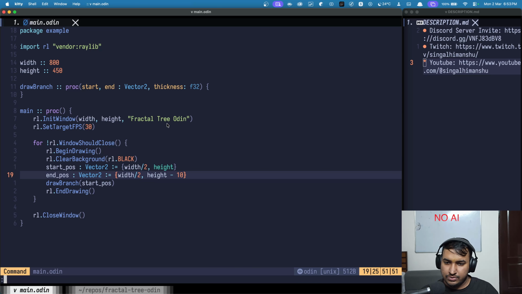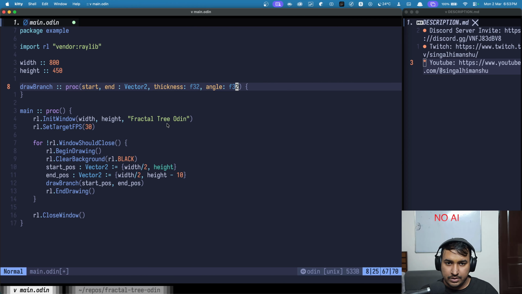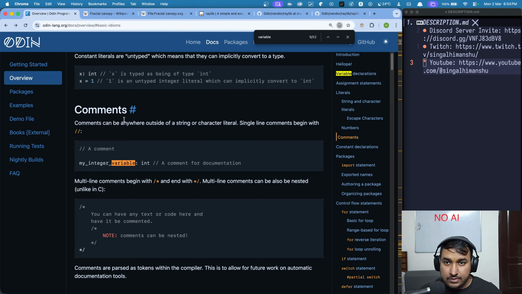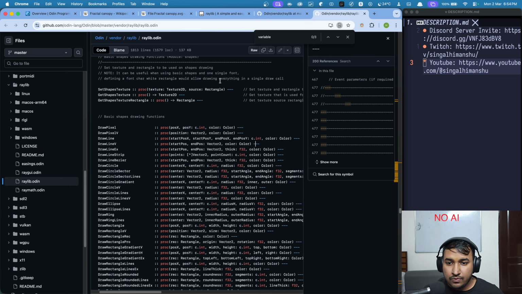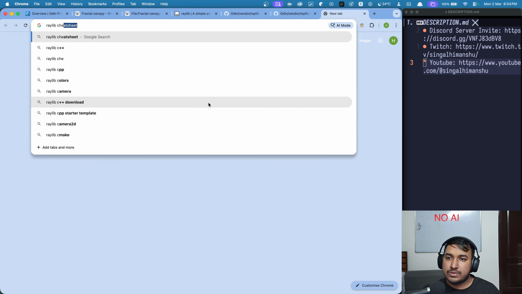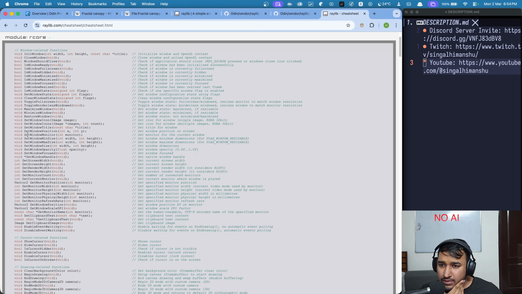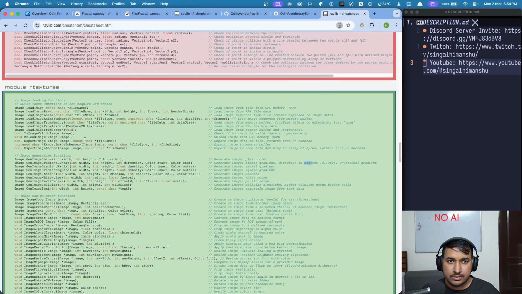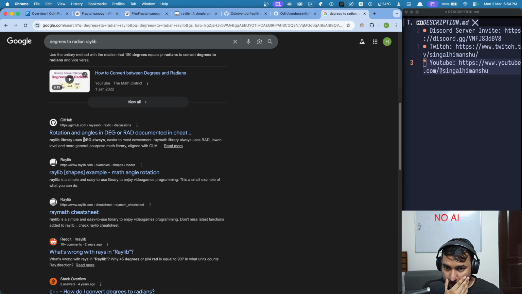And let's see, let's draw this thing. We also want to pass the angle, which will be f32. So both are f32, I can remove this one. And what else do we have? We have to pass the thickness, thickness of 4 pixels, and the angle. And one thing, the angle is in radians, I believe. So we do have a function to convert, let me check the raylib cheat sheet. So there is a method degree to radian.